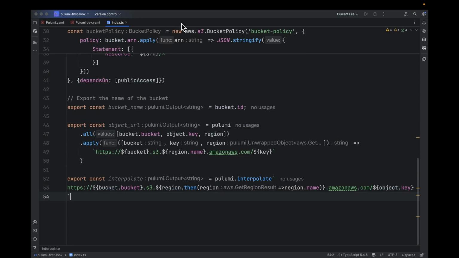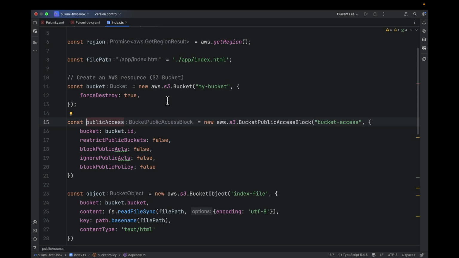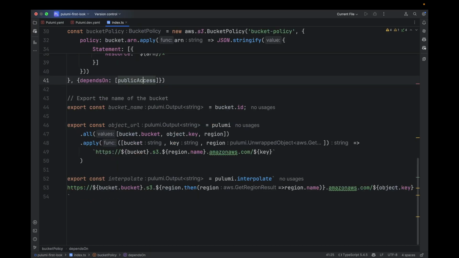Besides the actual cloud resource configuration, we can also configure how Pulumi will provision the resource by passing a third argument. Here you can see that in the bucket policy, I have configured a dependsOn property, which defines an explicit dependency for the policy to be public access resource, which basically configures the bucket to be publicly accessible. This is important because we cannot assign the policy that will make an object public without actually having the public access configured on the bucket.